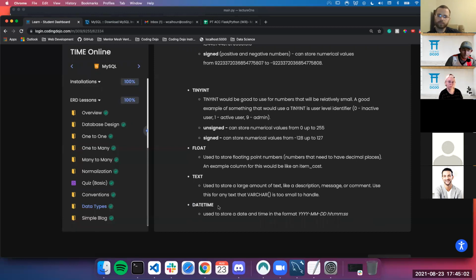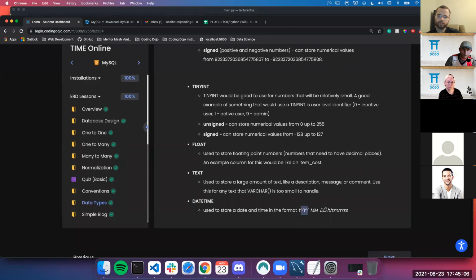And the last one would be date time. This gives you the date and time. Kind of makes sense. In this specific format, this is the type that our created at and updated at are going to be whenever we create those. Any questions on these?